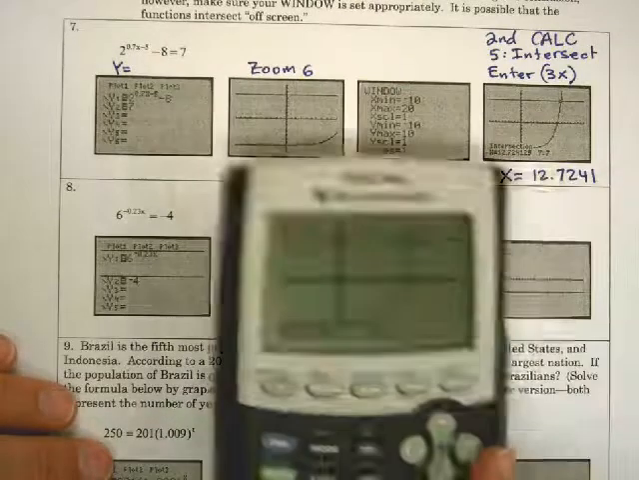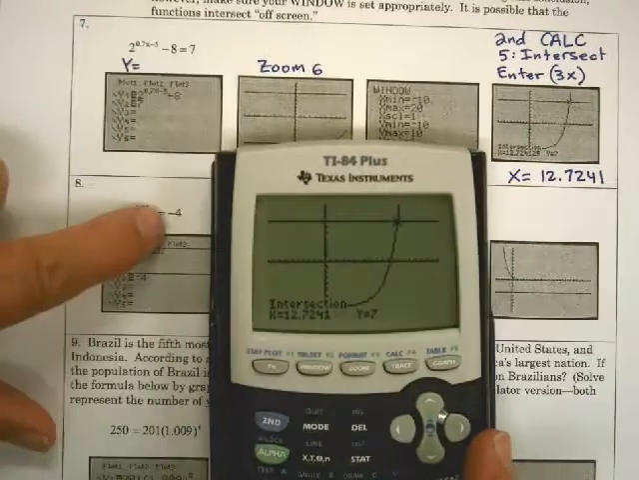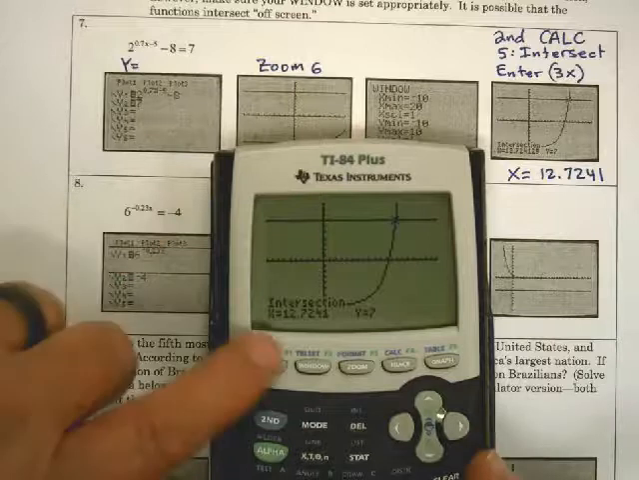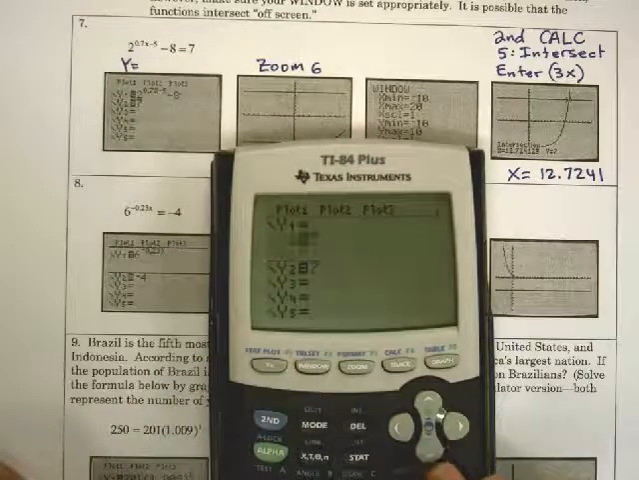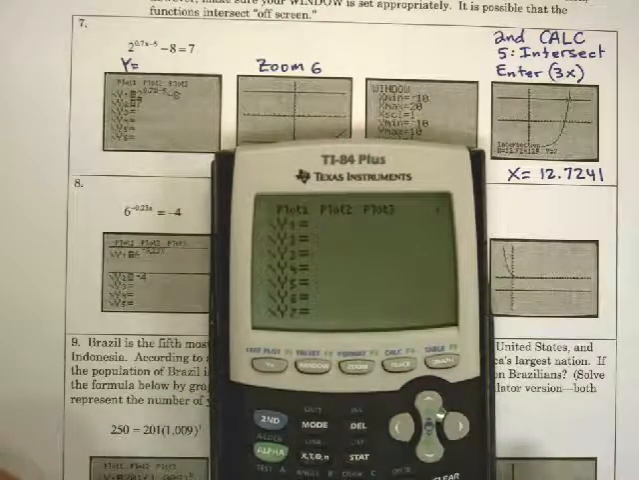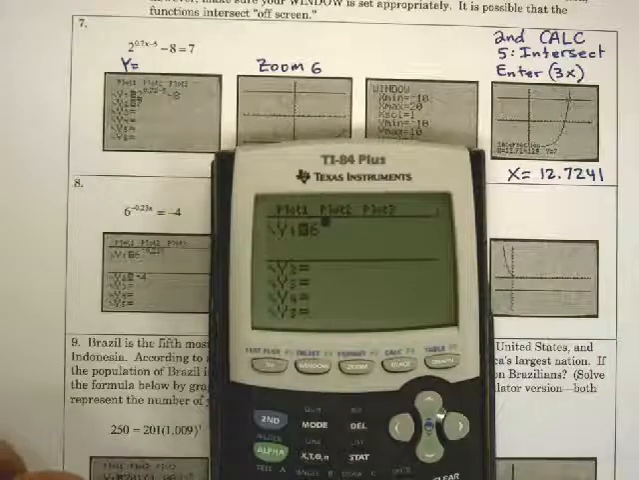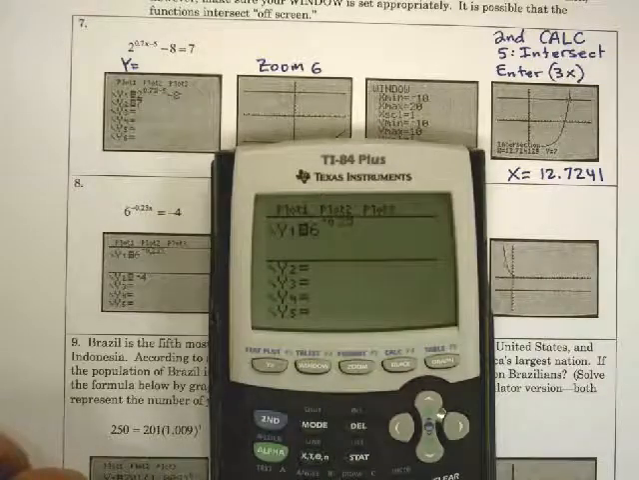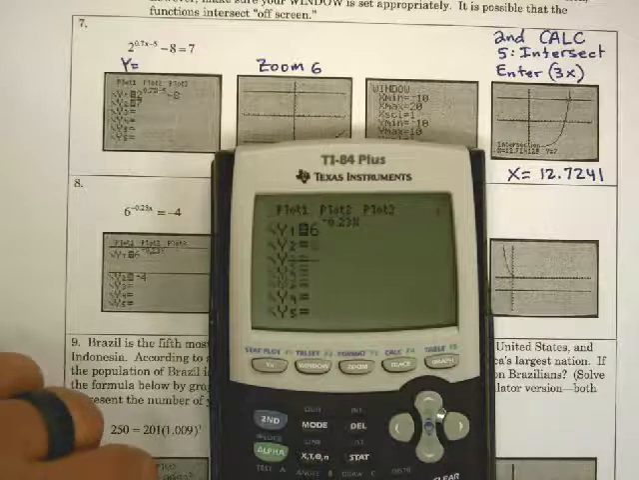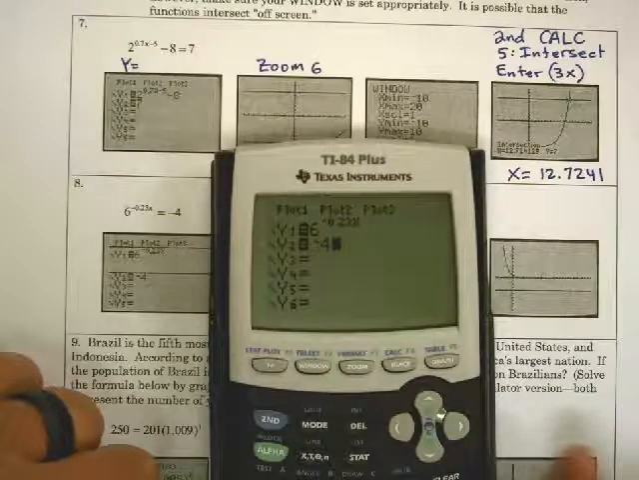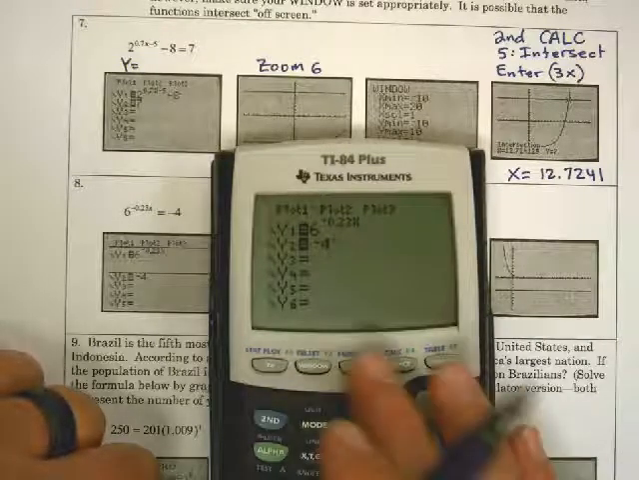All right, so I've got the equation on the left and just a -4 on the right, so I'm going to type those in. On my y equals line, 6 raised to negative 0.23x. That's the left side, and the other side is -4. So I'm going to start with zoom 6.